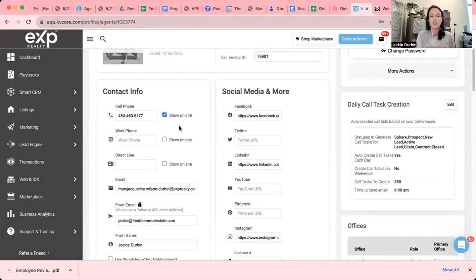Down here, you want to make sure that your cell phone number is on there and that you've clicked this show on the site. What that's going to do is give people who are going to your website immediate access to you. Some people might say, well, isn't my smart number on there? You're right, it is on there. However, unless you have purchased your own smart number, that means that you are sharing a smart number with everyone in your area, in your MLS, with your brokerage.